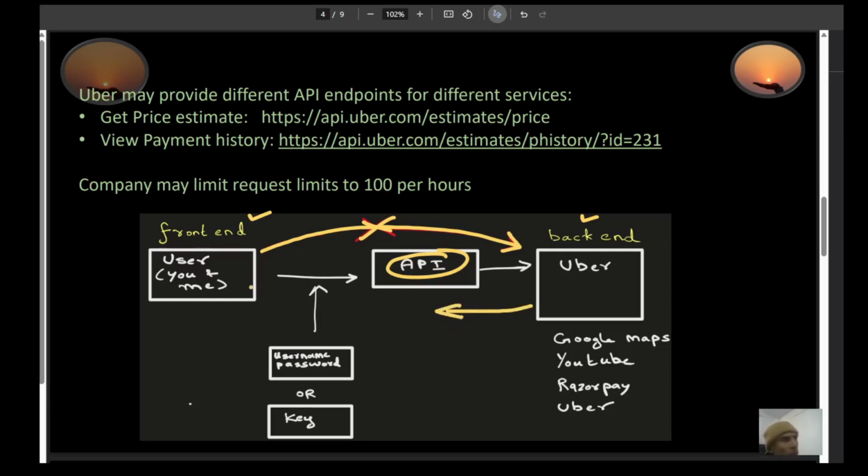Now, in order for you to communicate with an API, you may need a username and password. Not mandatory, but it is possible the companies may ask you to enter your username and password, or to supply some type of key. The reason they may ask is that they don't want everybody accessing their information. Maybe they want only certain people accessing it. So a username, password, or sometimes just a key is required.